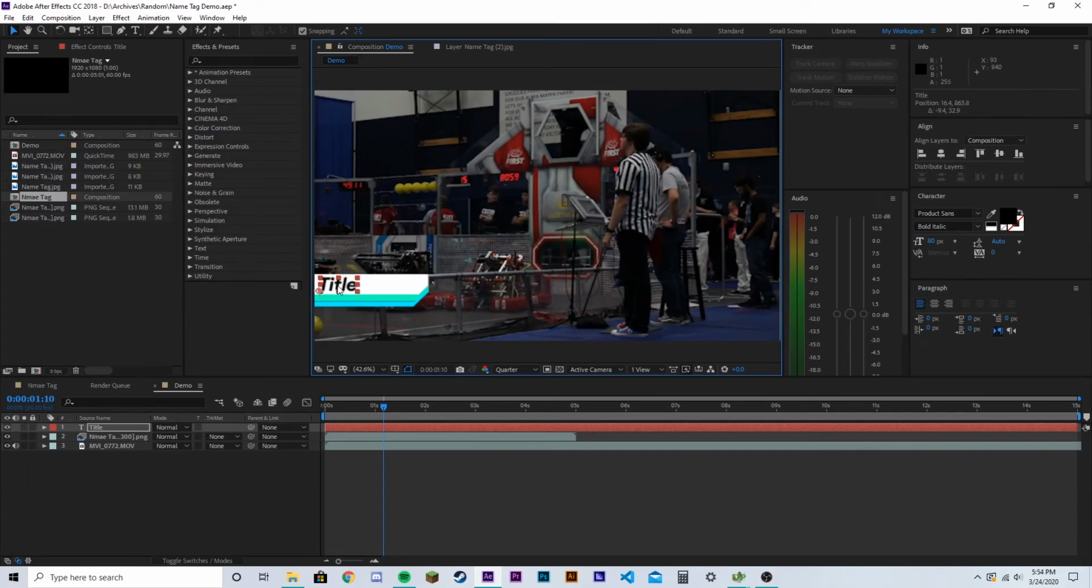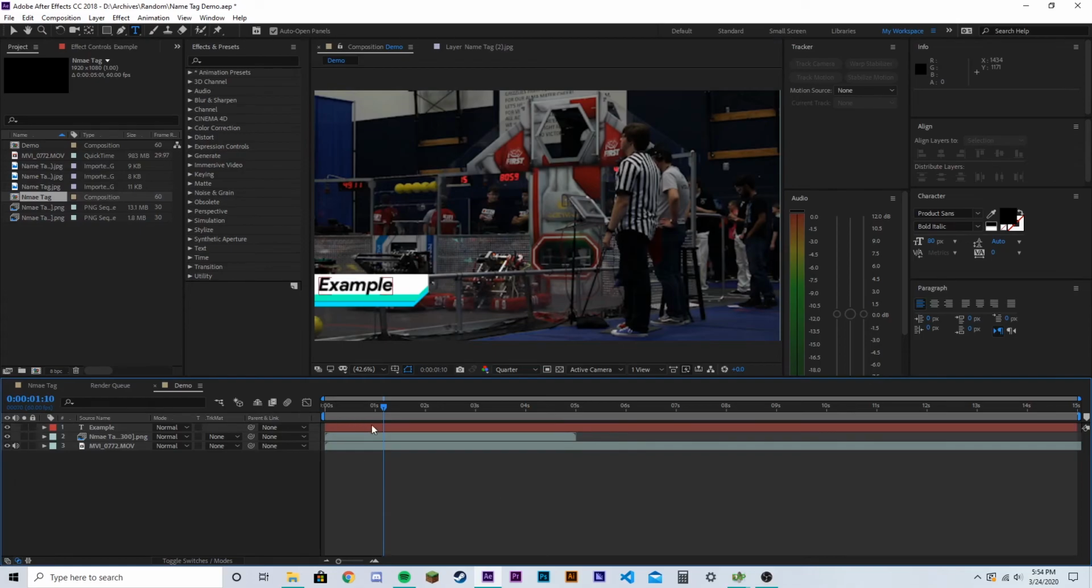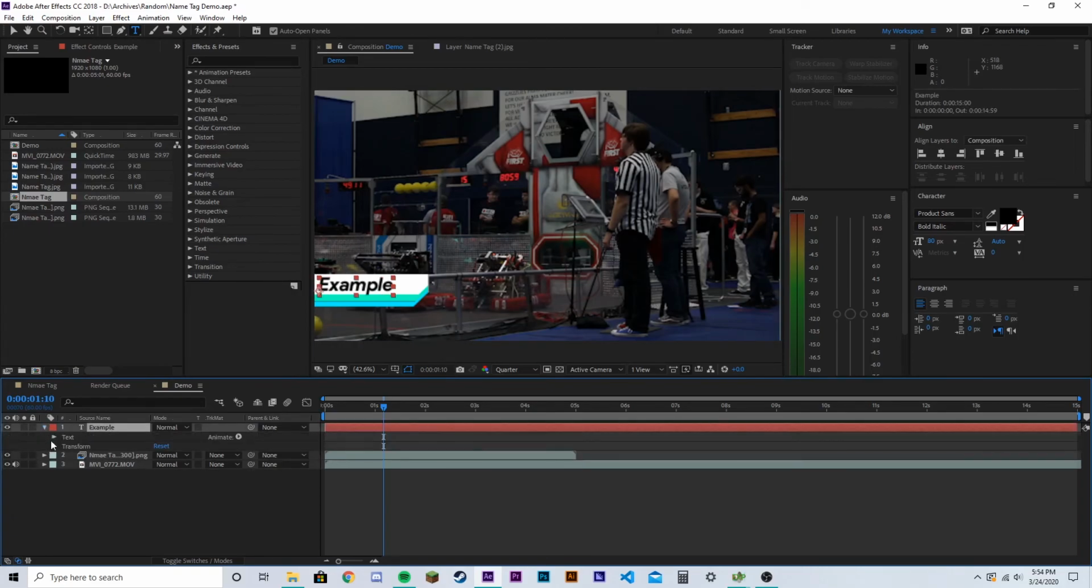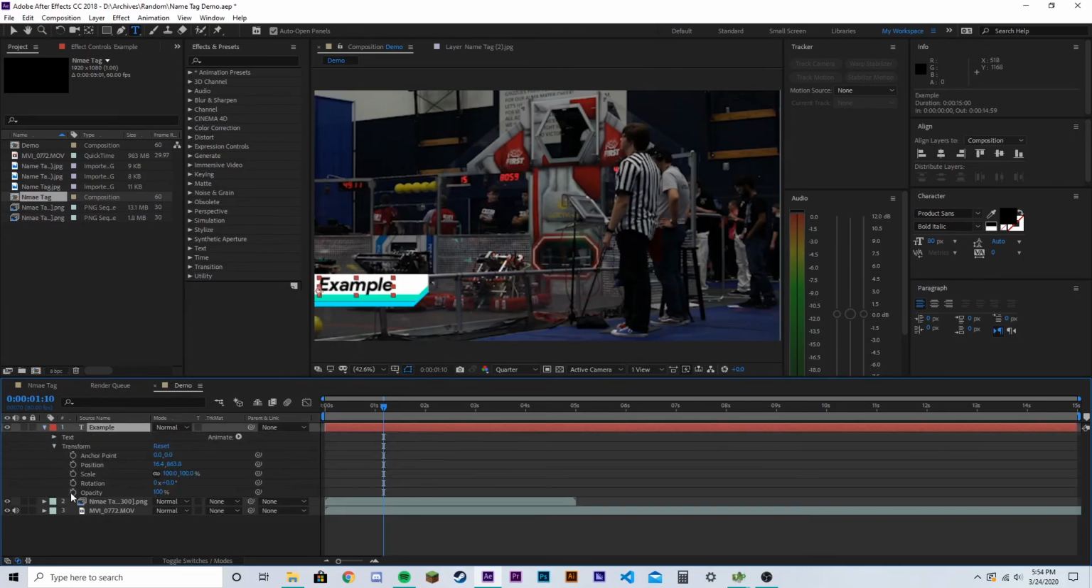You can go ahead and type in anything you want here, just like that. And then I usually like to do a 5-ish frame fade. So you click into here, open up the arrow down to transform, you click this little stopwatch thing on opacity and that turns on time frames. Set it to 0% here, and just move 5 frames over, set it to 100%, and there you have it.